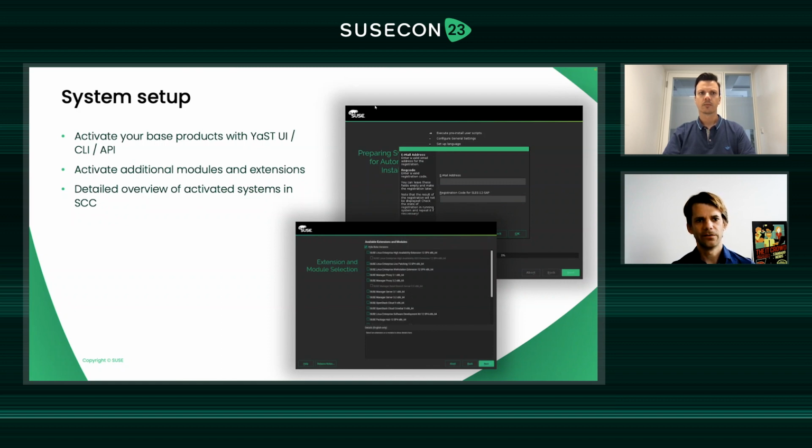So next point of SCC is the system setup. To make best use of your SUSE subscriptions, you need to register your systems. This enables your systems to have access to the latest security updates and patches, as well as your systems might want to activate additional modules or extensions. This is only possible when your systems are correctly registered with SCC. In addition to that, all of your registered systems will show up in the SCC web UI, so you have a nice overview there of your system landscape and which products and subscriptions your systems are using.